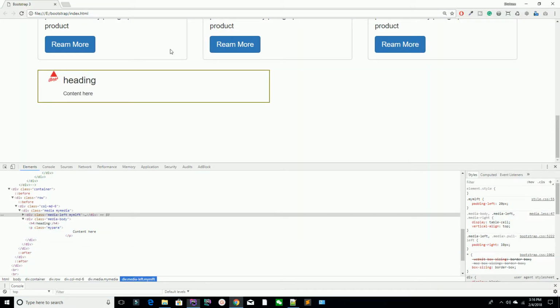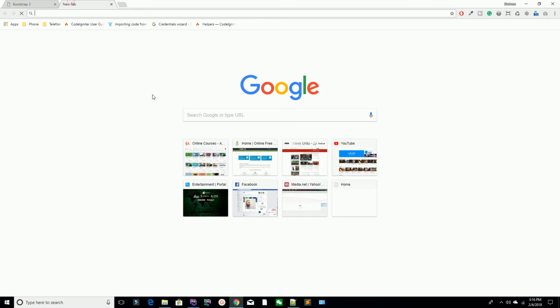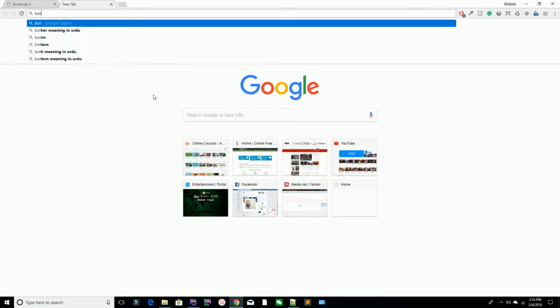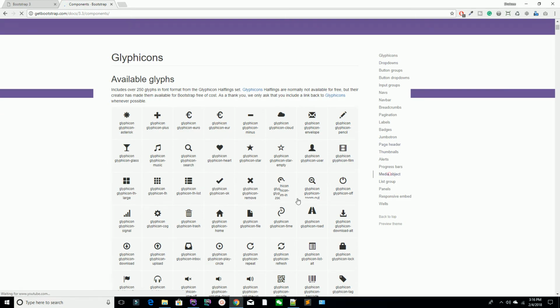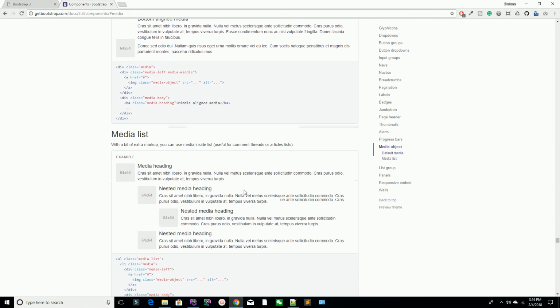So there are two approaches. First, you have to memorize each and everything. Then, you have to remember where the media object is at the official website. Okay, so Bootstrap 3.x, we are working in the components section. Go to your media objects. So here is your media objects.